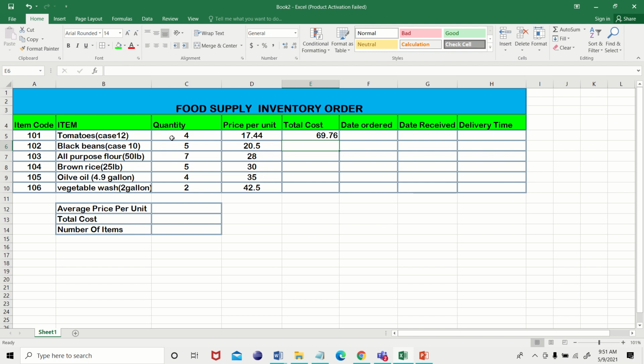Okay, so this is the total cost for this item, because for tomatoes, 4 units, 1 unit is 7.44, so 4 units will be 4 multiplied by 7.44. That's the answer. For the rest of the items you can just copy it and drag it down, so you'll get the total cost for all the items. Keep it in the center.